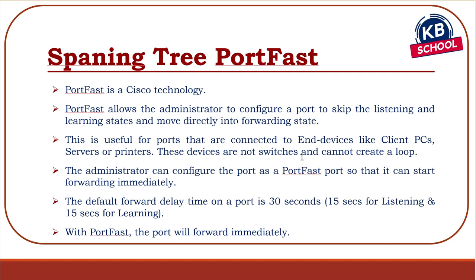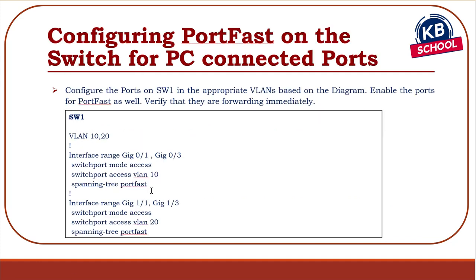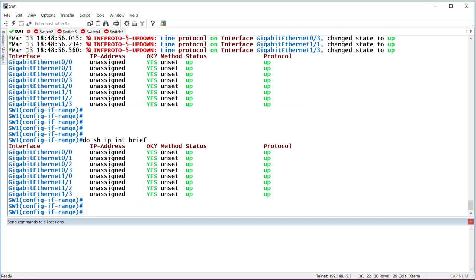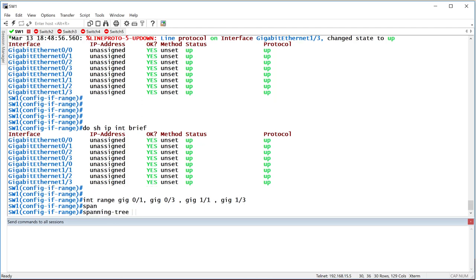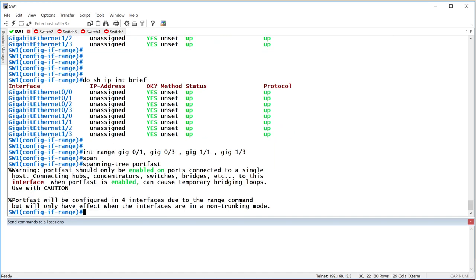Okay? So let's go ahead and take a look at how to do that. The command is very simple. You go onto the interface and configure PortFast. I've already done the mode access VLAN 10 and 20 on the different ports. All I got to do is enable the PortFast feature and test it. So how do I go about doing it? Let's go to the switch. I'm still in the range, so just to show you, I'll go into all 4 ports, gig 0/1, 0/3, 0/11, 0/13, and when I say spanning-tree portfast, it's enabling that feature on all these ports.